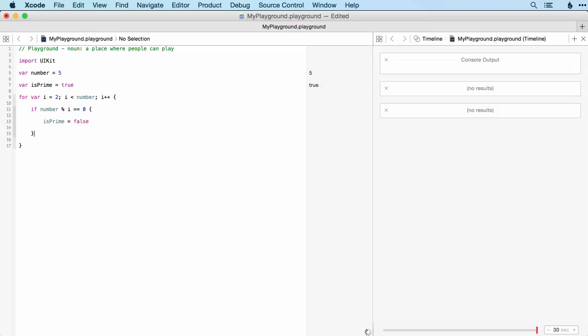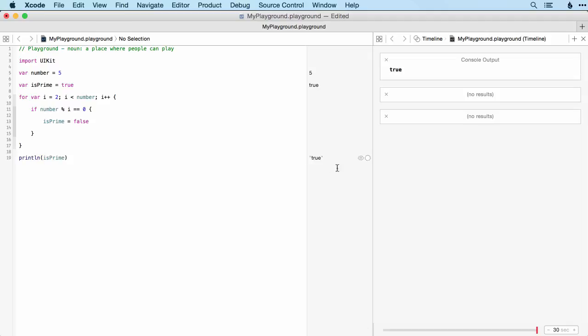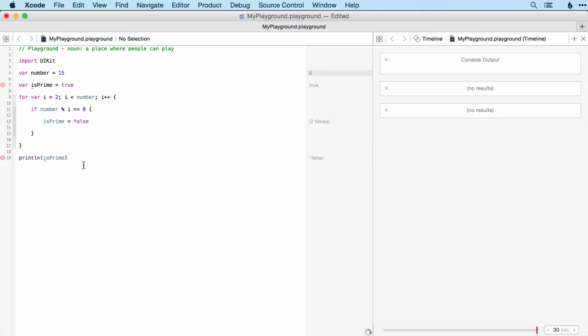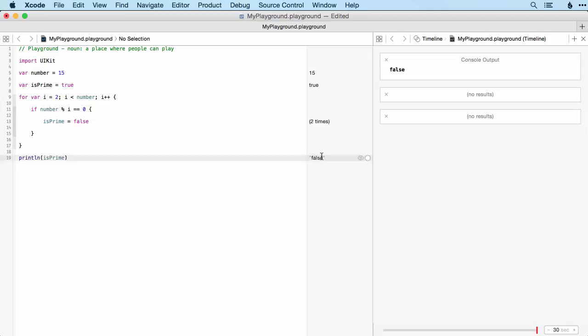And then once we've finished all that, for now, let's just println isPrime. So in this case, we've got a true, which is great because 5 is prime. Let's pop a 6 in there and we should get a false. Aha, we're looking good. Let's try 15, which should be a false. It is. Excellent. So it looks like our code is doing what it should do. 19 is prime, so that's great.